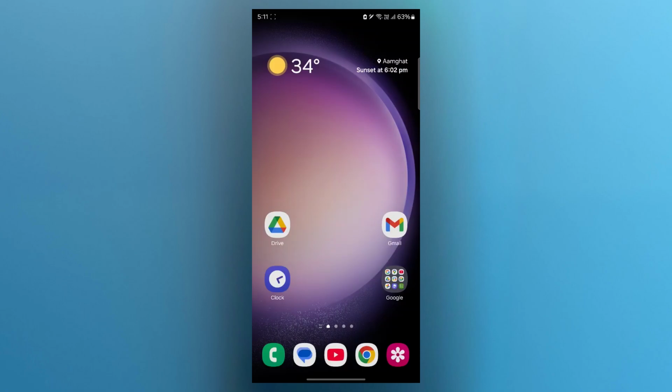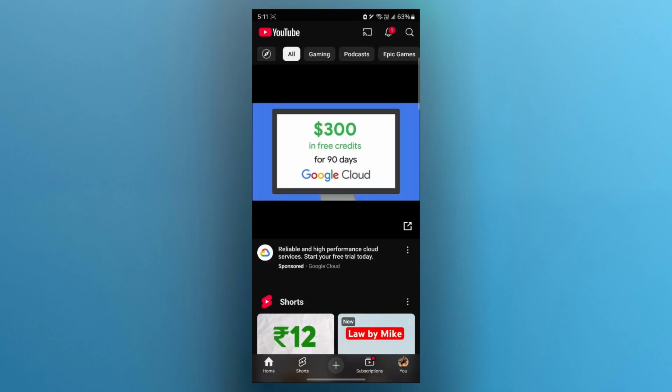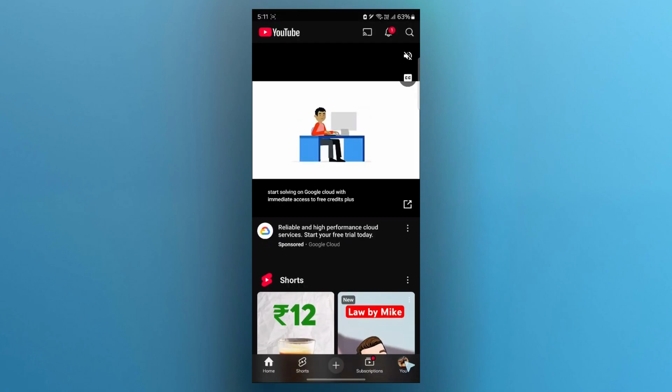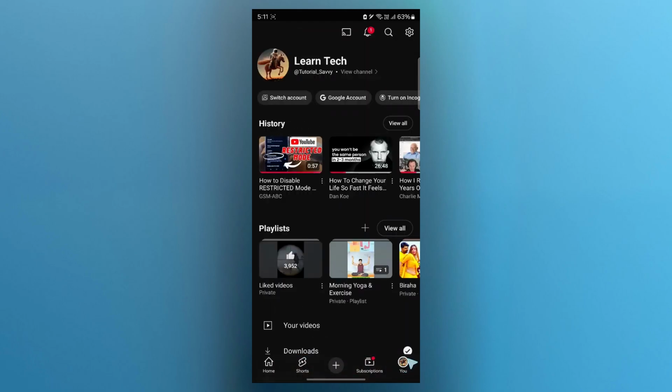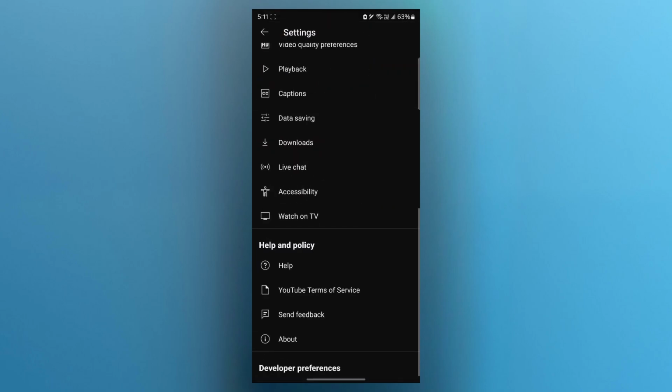To disable or enable restricted mode on your mobile phone, first of all, open YouTube on your mobile phone. Now, you will have to click on your profile icon at the bottom right side of the screen. This will take you to this page where you will see the settings icon at the top right side of the screen. When you click on this settings icon, it will show up this page.